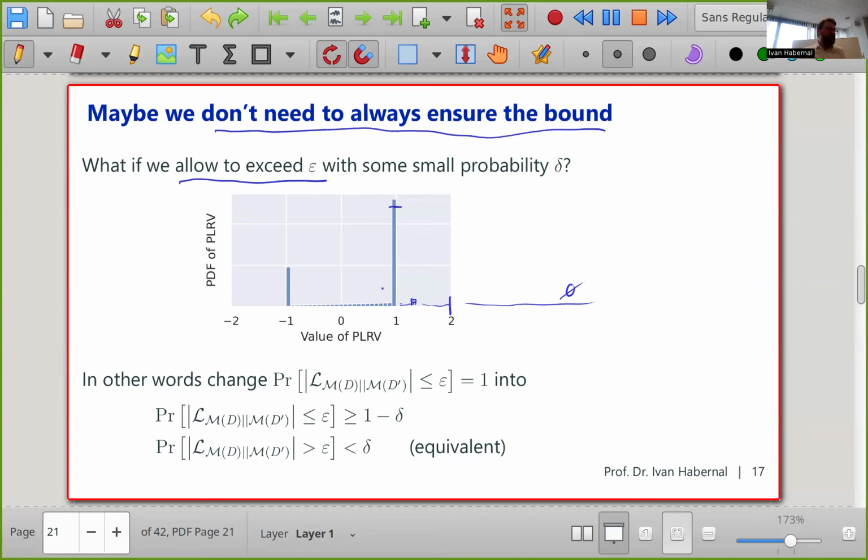But what if we do this? We would change it so that the probability of not exceeding epsilon must be 1 minus some small, tiny delta. So the overall mass here would be some delta, some small probability. And we would say, okay, we can exceed this privacy loss bound by some delta. So basically, these two are equivalent.